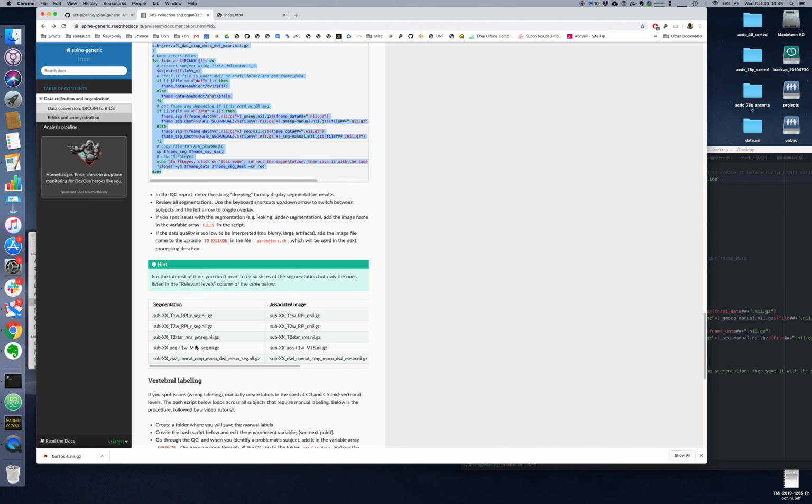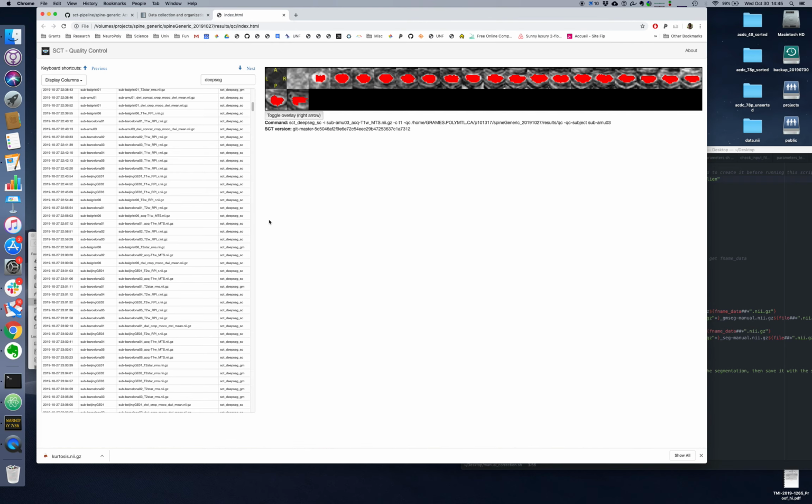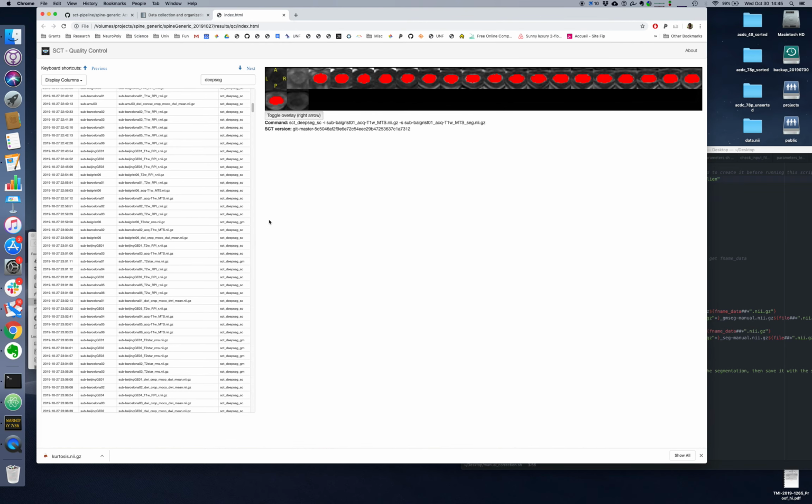And the MT and DWI scans are used for template registrations, and we are only interested in levels C2 to C5. So again, the edge slices could be excluded from that. So we continue our investigations.